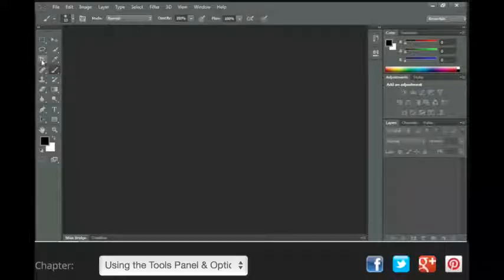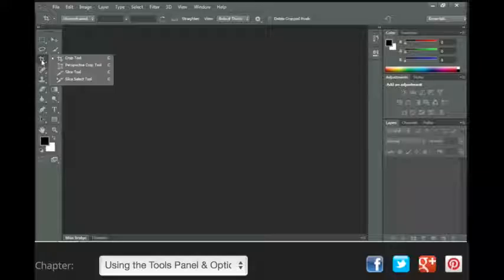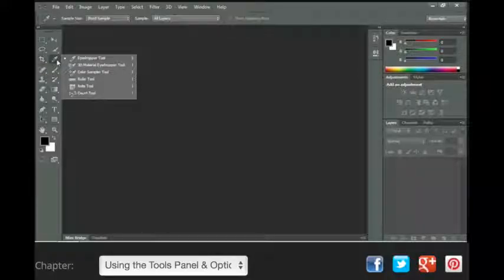The next category is called Crop and Slice. The Crop and Slice tools are all located under the Crop tool. The Crop and Slice tools separate or divide an image. Measuring is our next category. Those are all the tools under the Eyedropper tool and including the Eyedropper tool. These tools are used to draw measurement lines, select color samples, and create comments.